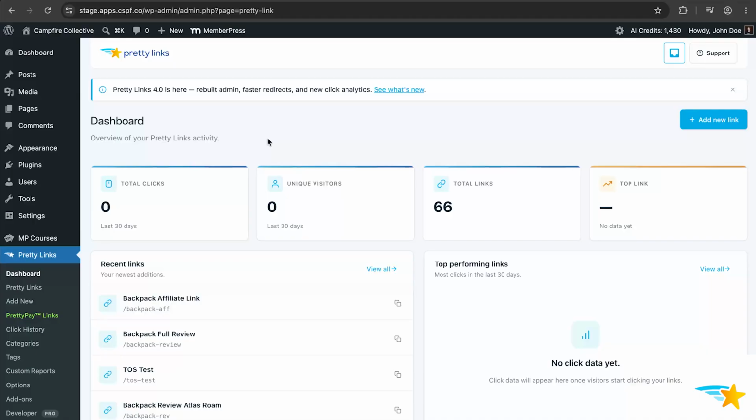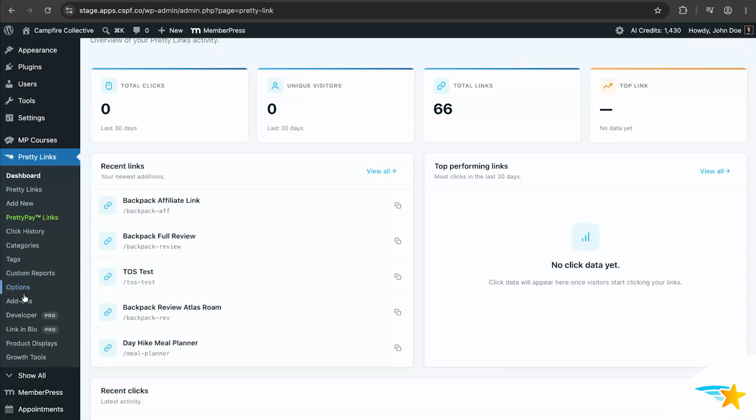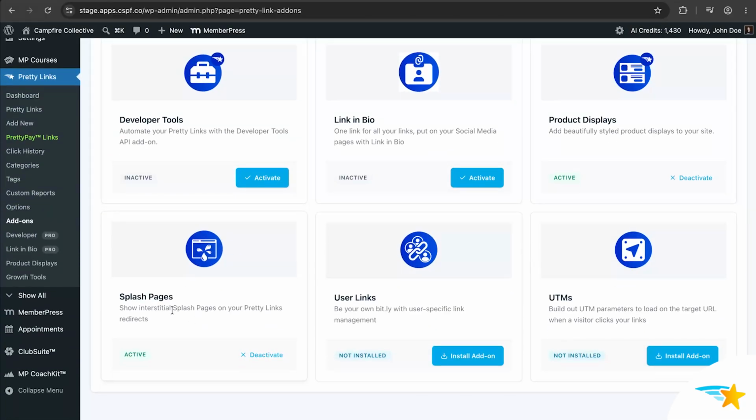So before you get started, you'll need to have PrettyLinks 4.0 installed on your WordPress website. And then you'll just need to install the add-on. To do that, just go to PrettyLinks in the left sidebar of WordPress and Add-ons, find Splash Pages, and then click to install and activate the add-on.